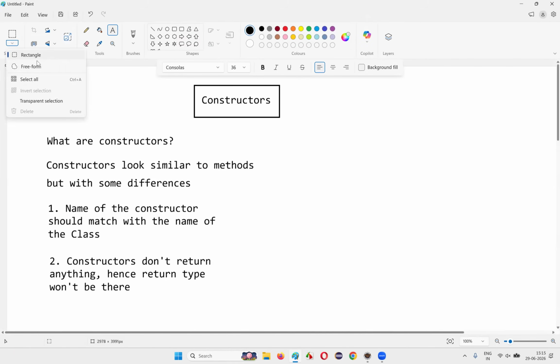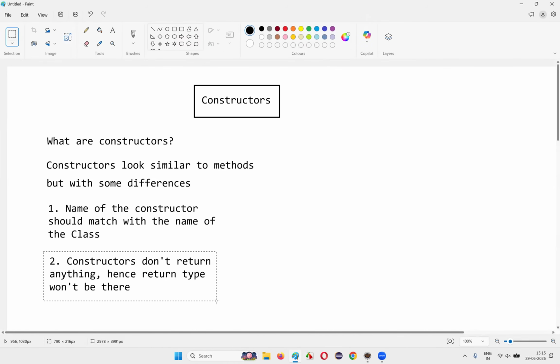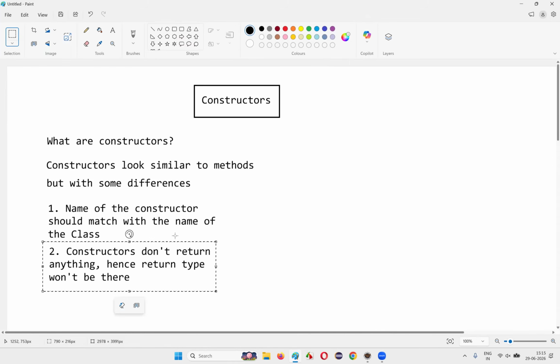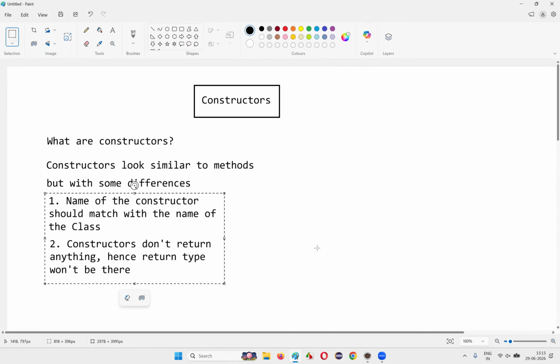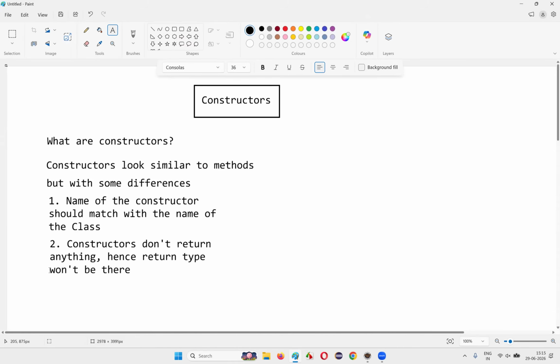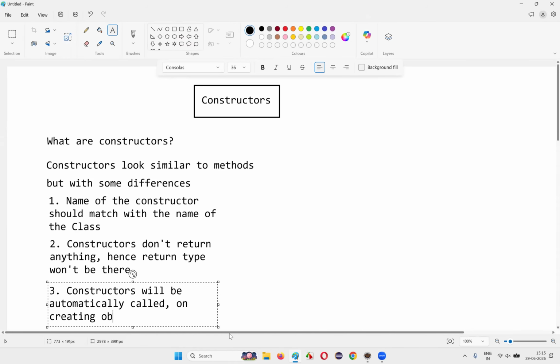The third thing about constructors is that constructors will be automatically called when the object is created. When you create an object, automatically the constructor of the class will be called.